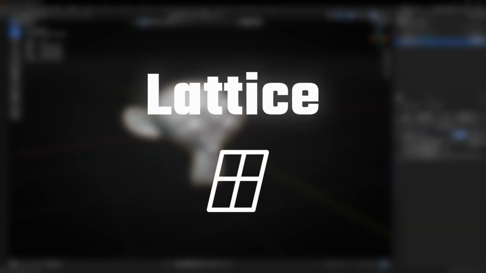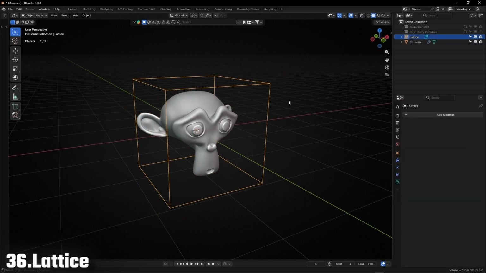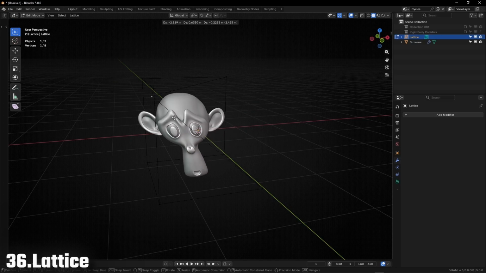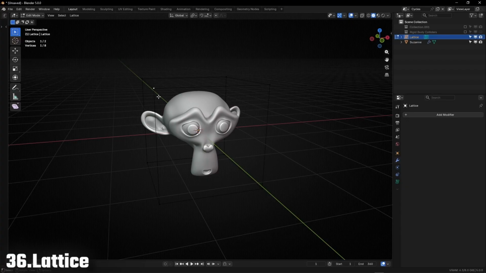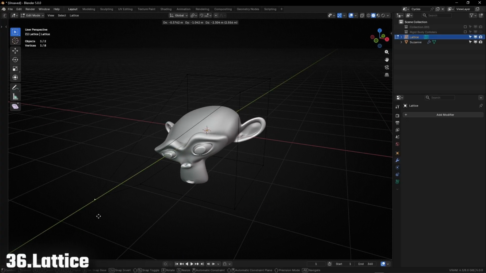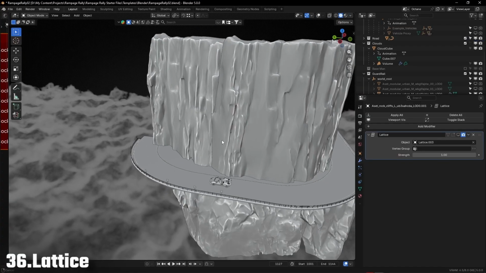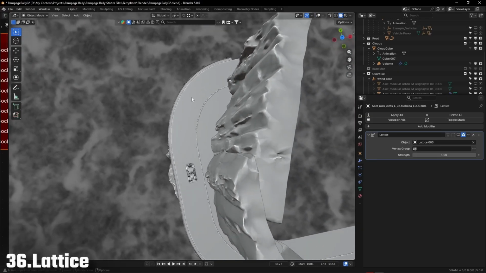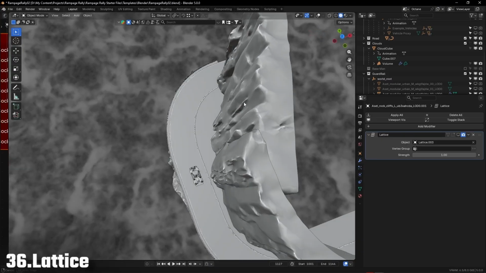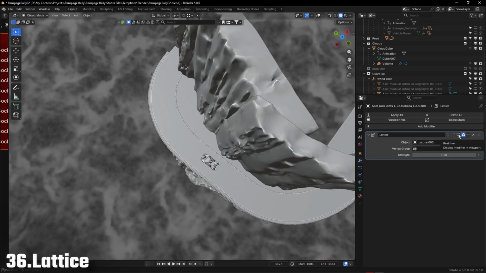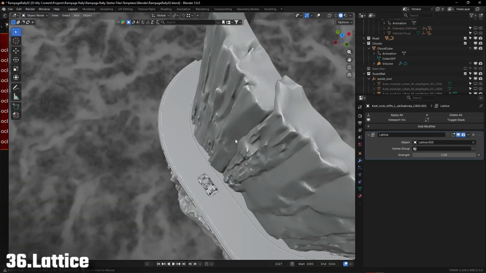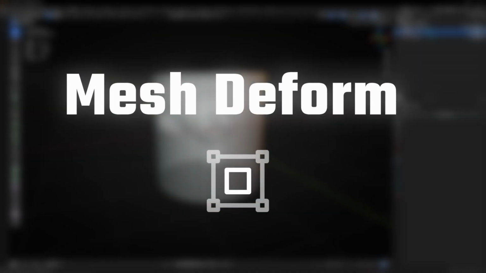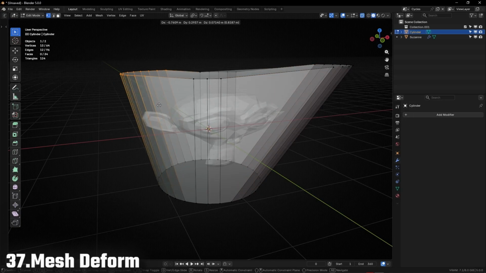Next, the lattice modifier. Not gonna lie, personally, one of my absolute favorites. You basically add a lattice object, put your object in it, and with the help of the lattice modifier, you deform your object. It's perfect when I have a really dense mesh that I want to deform. For example, I had this cliff 3D scan that I wanted to bend so it would follow the curve of this road path. So I used the lattice modifier to do that. And I absolutely love it, and I think people should use it more often. S tier.